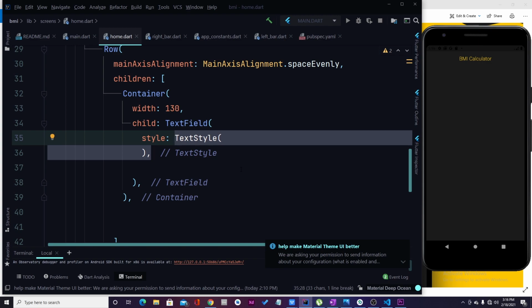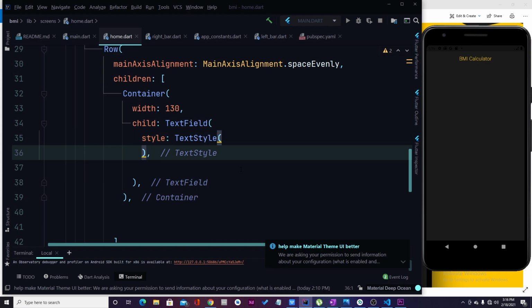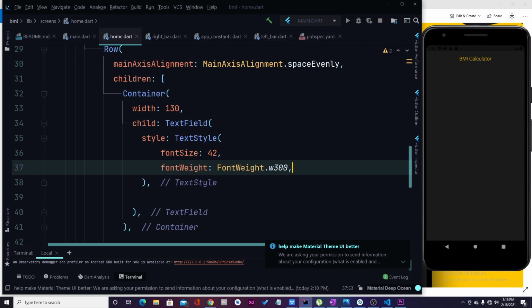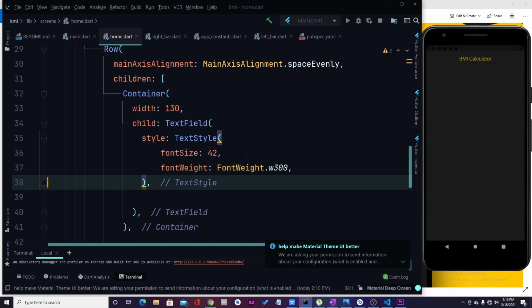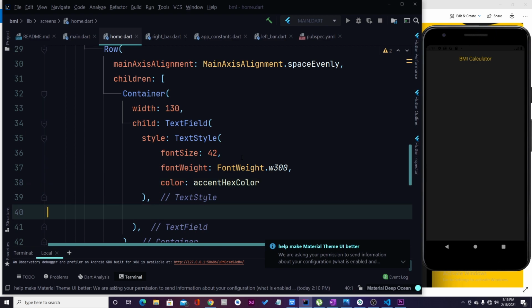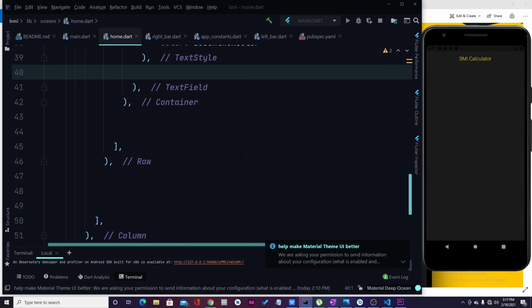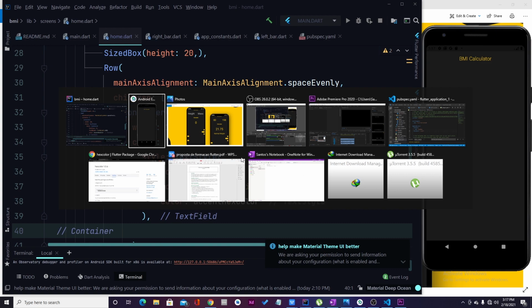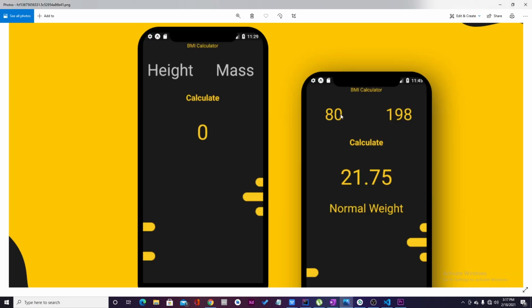Inside of our text field we have style, and this is basically the style of the text that is going to be displayed inside of our text field. Font size 42. We want some light font, that's why we're using font weight W300, and the color accent X color. And basically what this is going to do is this thing here.